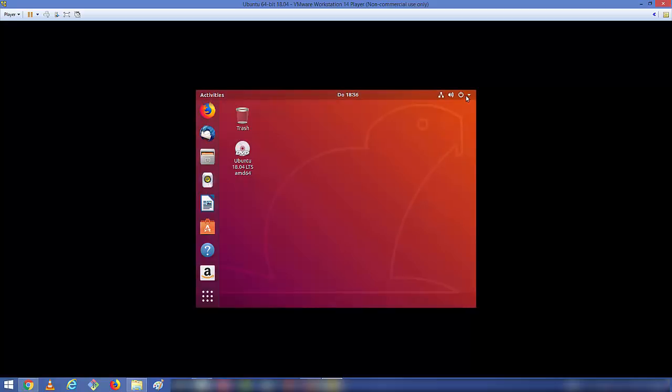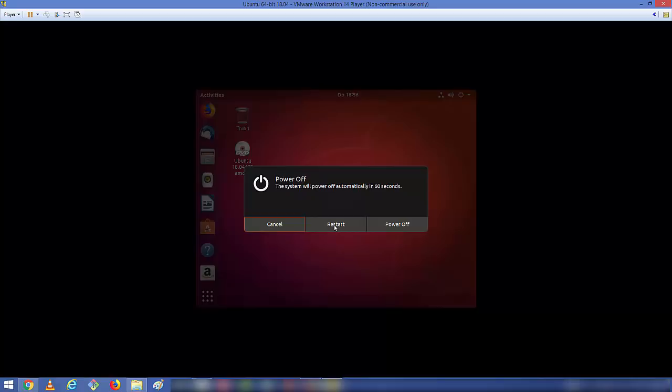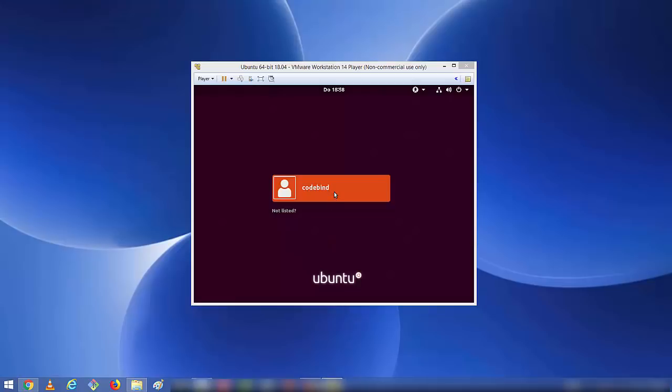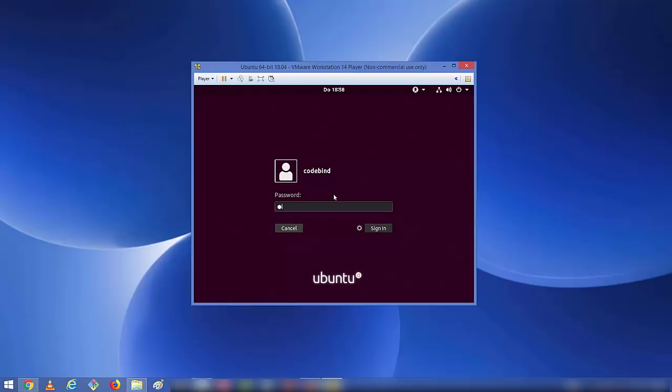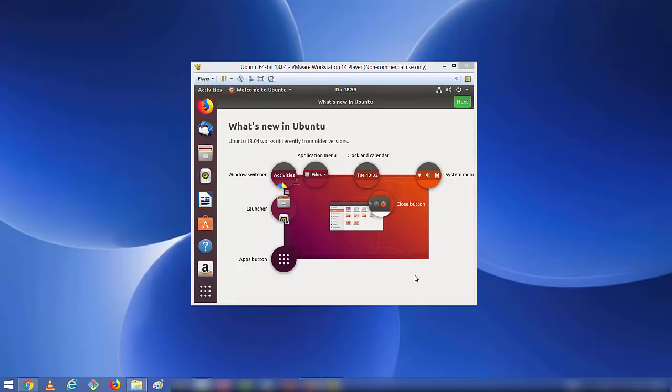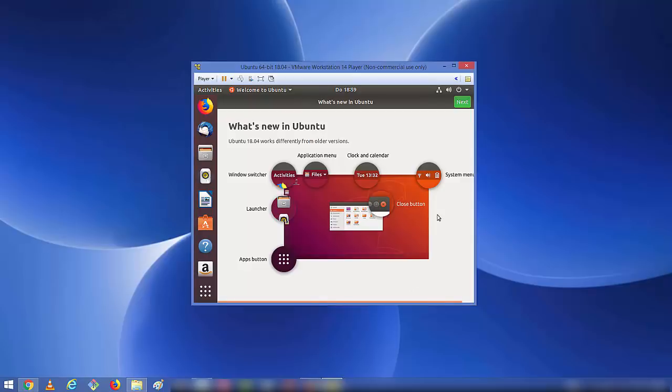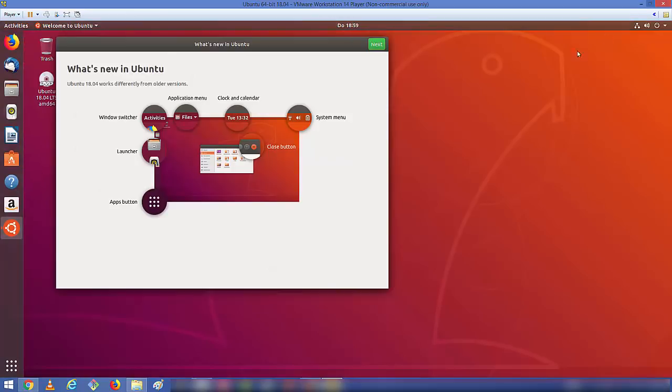You can just restart from here. You can just click on this button and then just say restart. So now my Ubuntu has been restarted. I'm going to provide my Ubuntu password once again. Now you can see my Ubuntu has been restarted and I have been logged in. And now you can press the maximize button here, and you will be able to see the resizing of your Ubuntu desktop according to the size of your host machine.